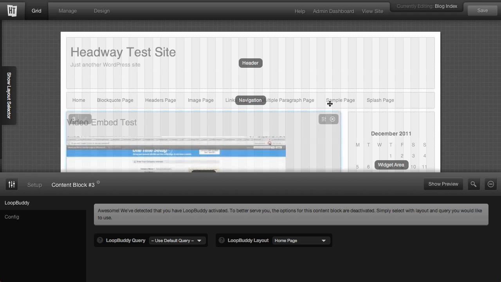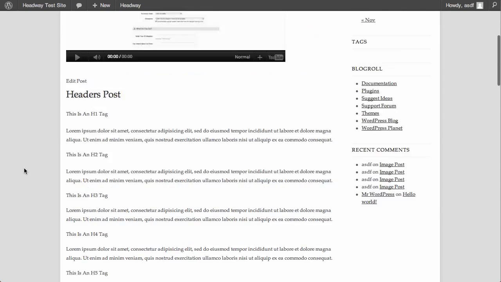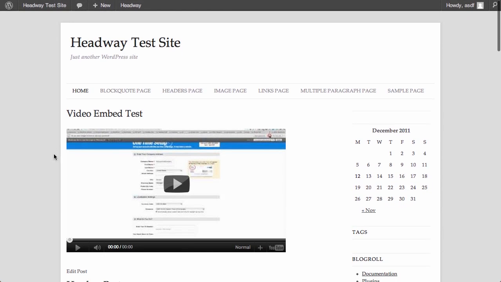Once you've made your changes, you just click Save, and you can view your site, and it's going to take those changes based on the layout editor and the query editor. So check back for some videos on creating a query and creating a layout.